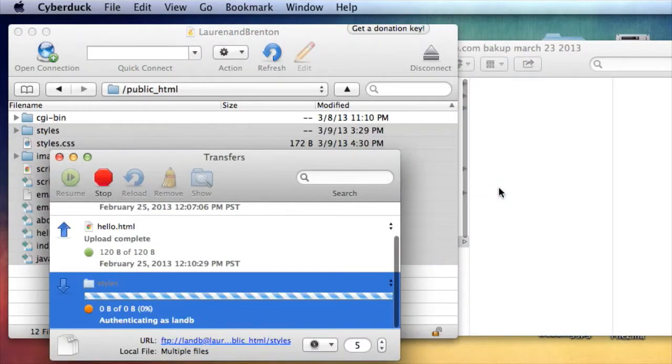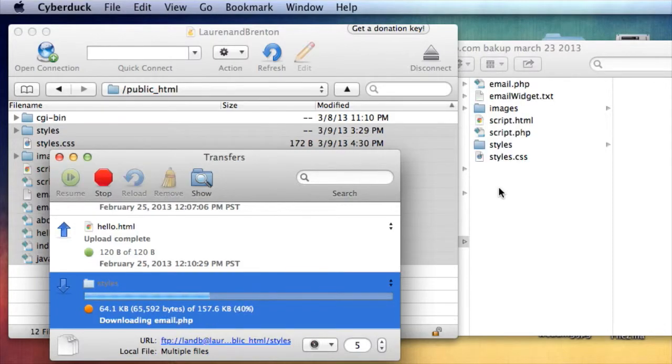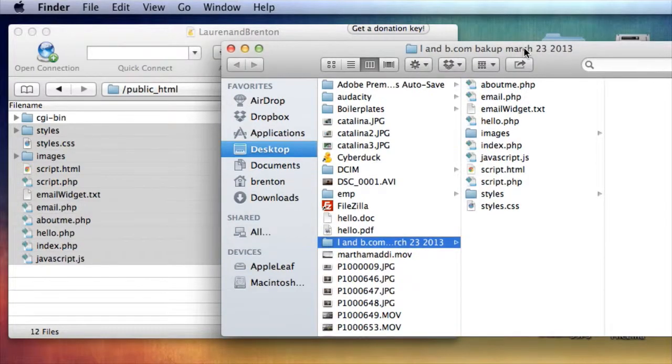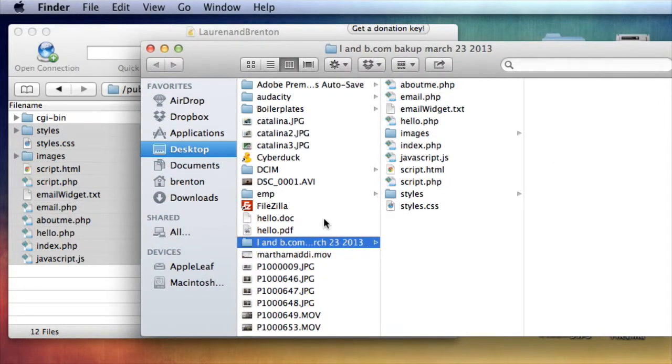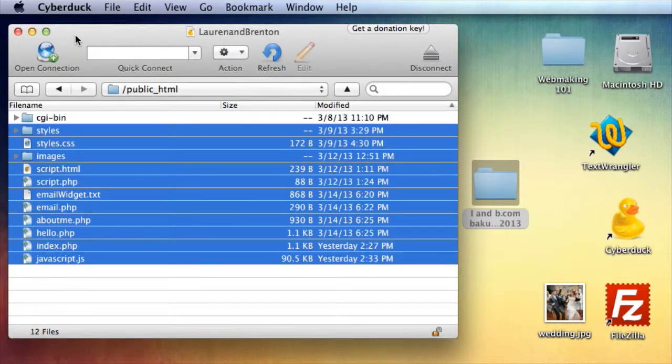With FileZilla, it's very similar. You just drag it out of the server side into the folder on your desktop, or you can use the left panel that it has, depending on how that works. So you can see I've put it in my little folder here. And that is your backup.